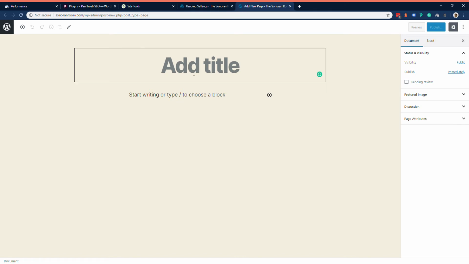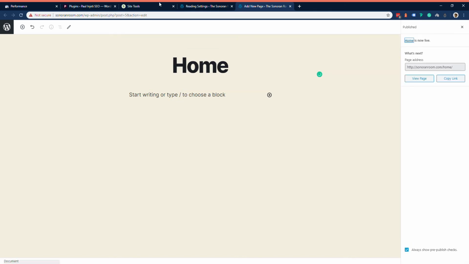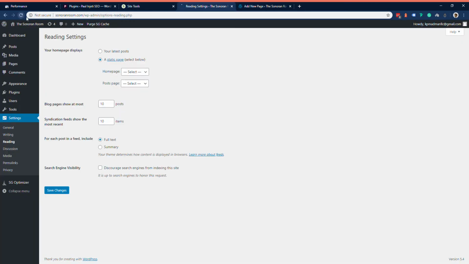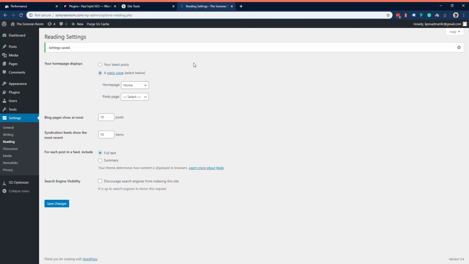We'll add the title. This is going to be home. And then I'm just going to publish it. Publish. And then I'll go ahead and refresh the reading settings here, and then it'll give me home page as an option for the static page. Awesome. And then I click Save Changes. Yay! So now we have our homepage set up.